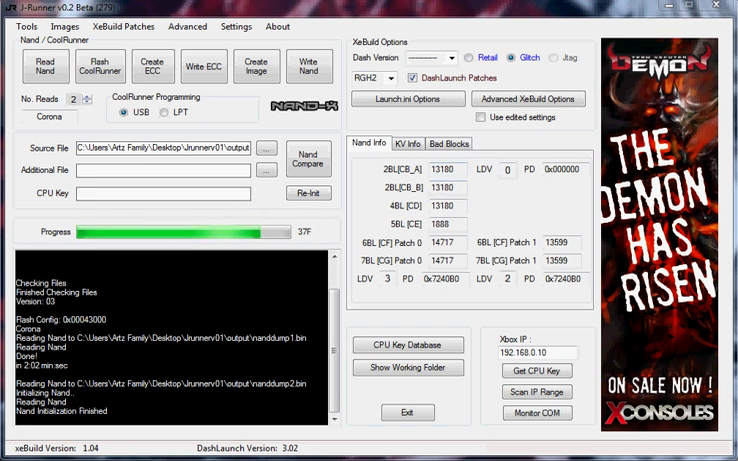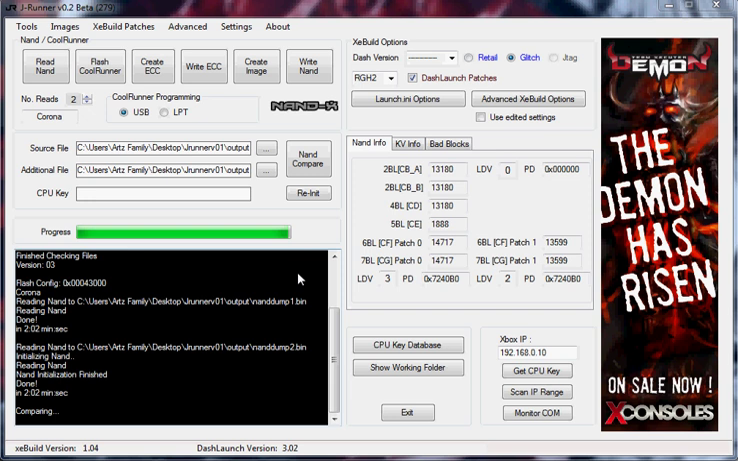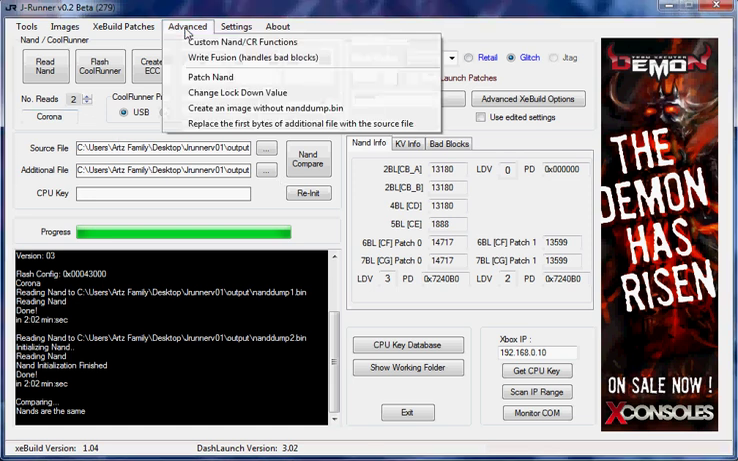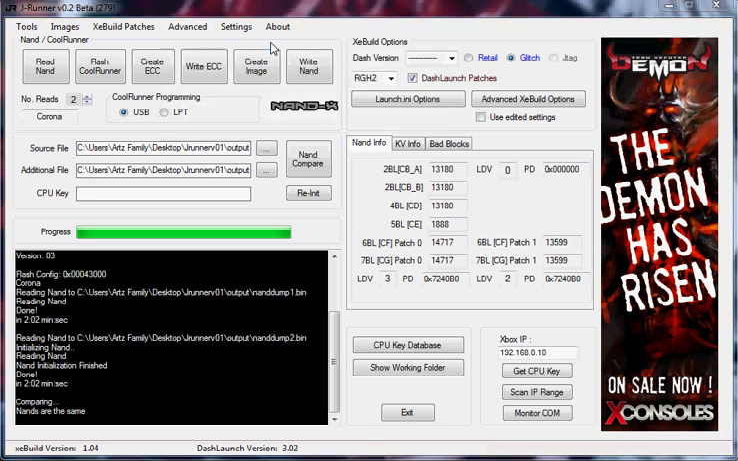And we're just about done with the NAND read here. Alright, as you can see, it took 4 minutes, 4 seconds total. NANDs compare and they are the same. So now at this point, we're going to want to flash the Coolrunner. On this current build of Jrunner version 0.2 beta 279, they don't have the Coolrunner files in it. So you got to go up here to Advanced and go to Custom NAND and Coolrunner Functions.